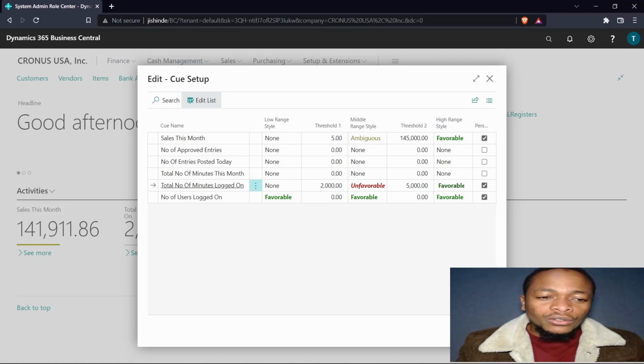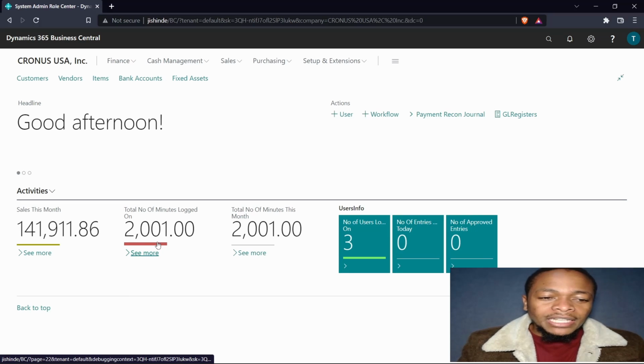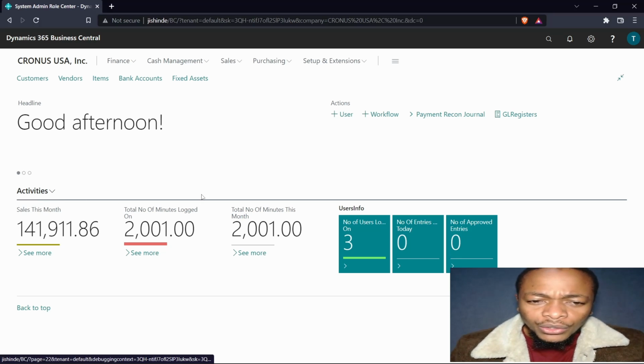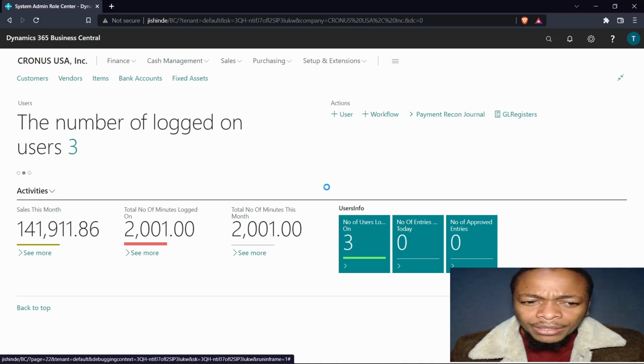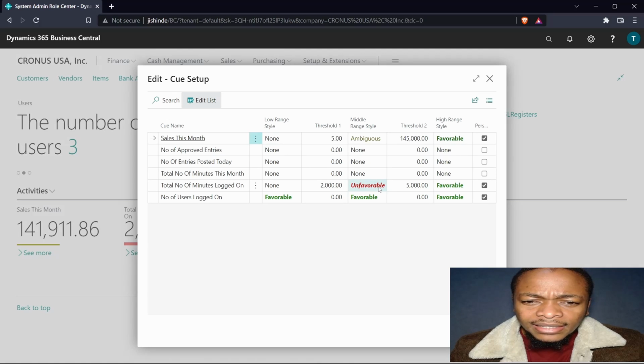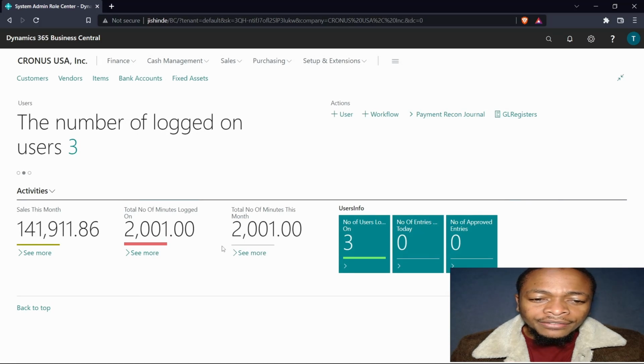So if I close this page, we will see that this number has been populated to unfavorable. Why is it unfavorable? Let's go to setup queues here. When you go to setup queues here, you can see that the red is unfavorable because the number of minutes is between 2000 and 5000, and this is the range that we are having.